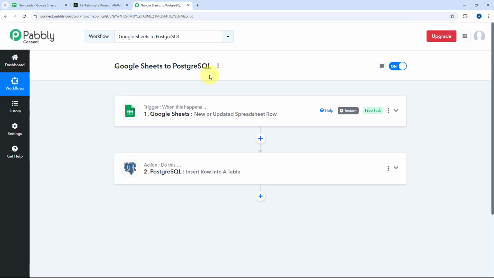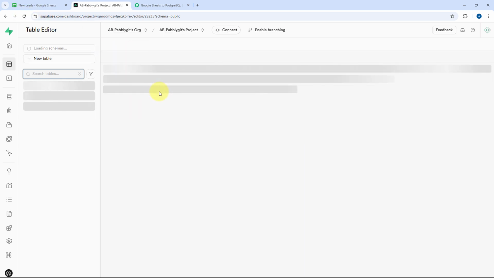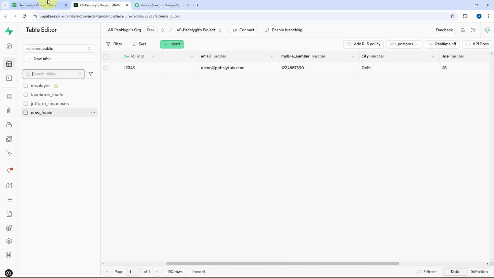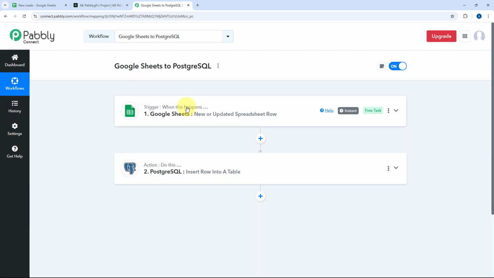So let's check it. We'll go to our PostgreSQL table and refresh this table once. And yes, here you can see that the exact same data which we had in our Google spreadsheet is now inserted in our PostgreSQL table. You can see the same ID, the same name, email, mobile number, city, age, and gender as well. This means the automation between Google Sheets and PostgreSQL which we have created using Pabbly Connect is working perfectly fine.